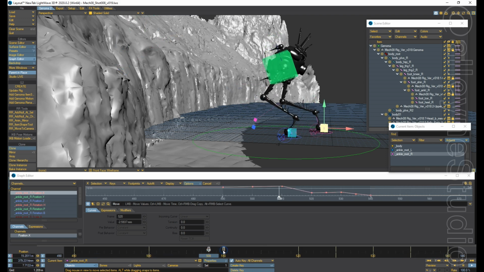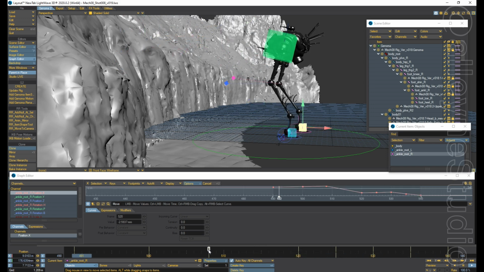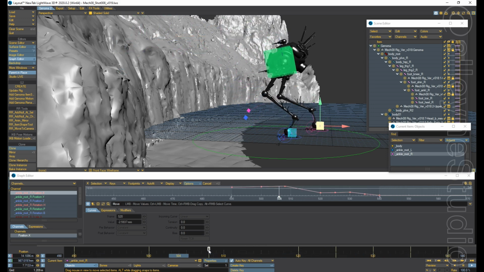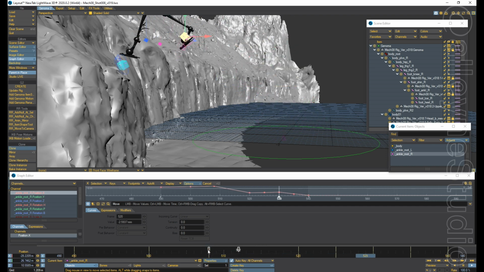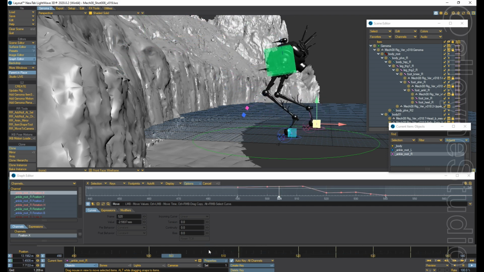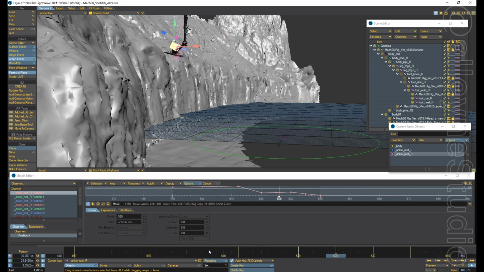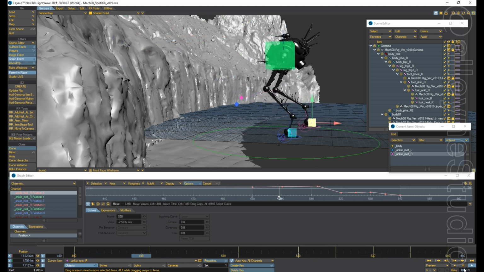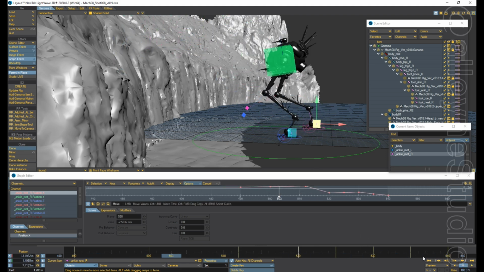Give it just a little bit of a pause. Actually, a pause, like that. Because there's going to be other motion once his foot rotates in and we shift his body weight and all that stuff.